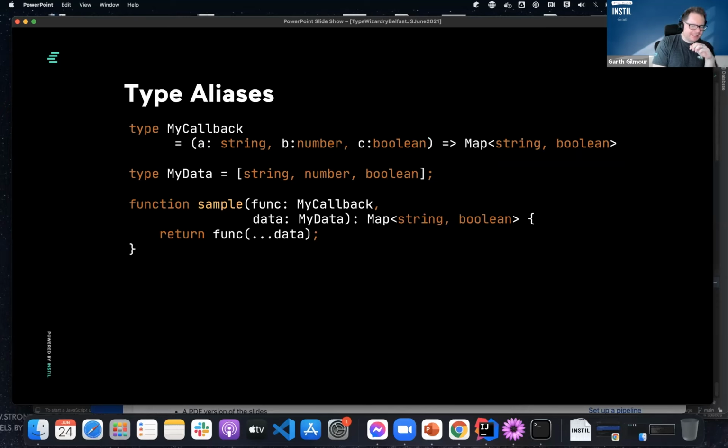And this can make all the difference whenever you're maintaining other people's code. So you see here, I've declared a type called myCallback, and I'm saying a myCallback is a function that takes a string, a number, a Boolean, and returns a map of strings against Booleans. So when I declare something as a myCallback, it's a link to a function which takes a string, a number, and a Boolean, and returns a table of strings against Booleans.